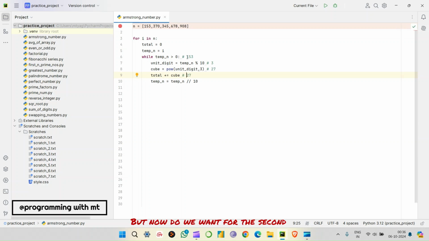But now, for the second iteration, do we want 153? Just think about it. Just give it a second. The answer is no, we don't want 153. We want 15. Now, why do we want 15? Please again think about it. When we got 153, we gave the unit digit 3. We wanted 3 because we wanted the 3 cube. But now we don't want that 3 cube. We have gotten that. We want 5 cube. For that, we now want 15.